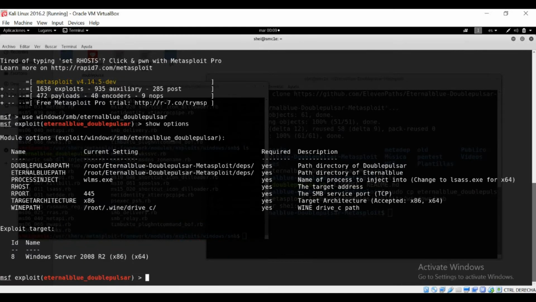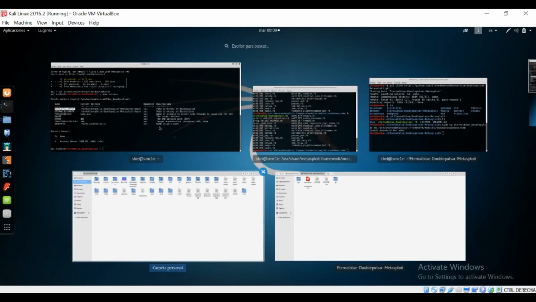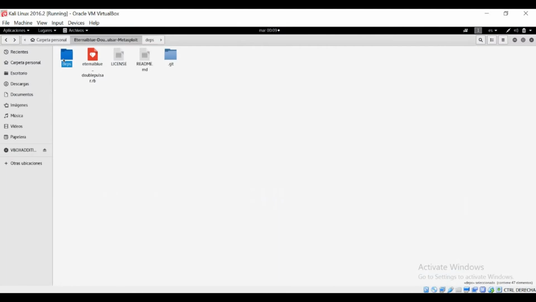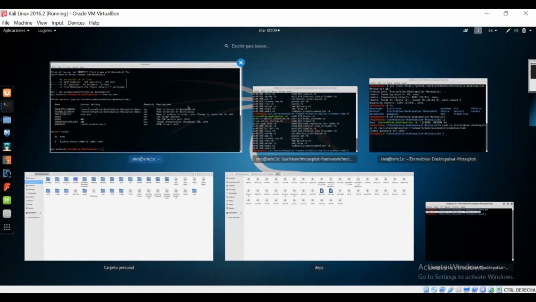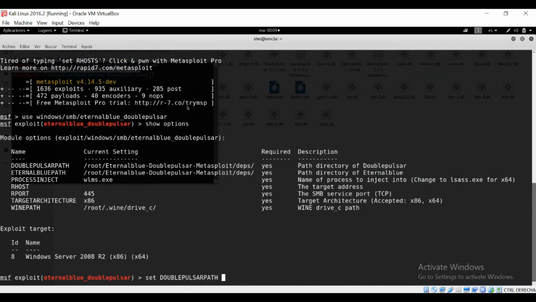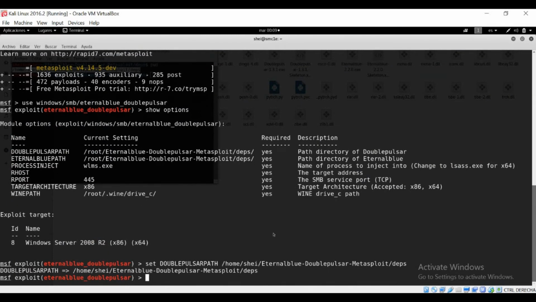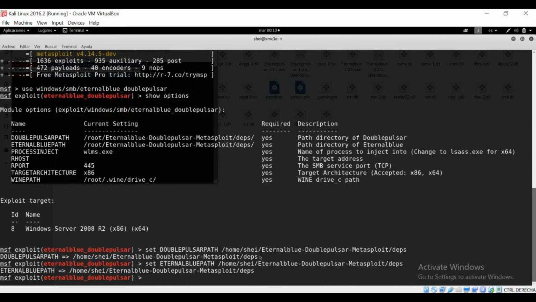Okay, the first parameter is the path directory of DoublePulsar. This path is from the dips folder that we downloaded previously. Set the DoublePulsar path. We have to set the same path for EternalBlue. Okay. And don't forget to set the Wine path from our user. Wine path. Wine prefix.